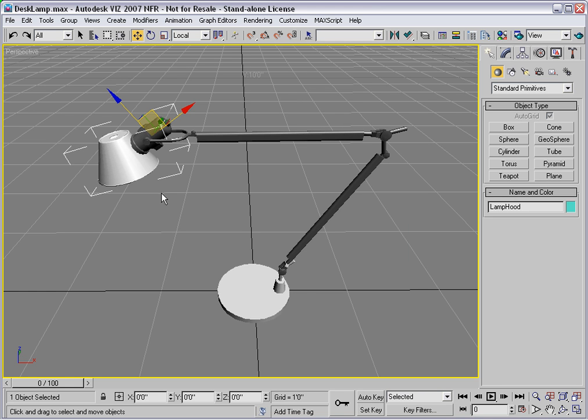So anyway, I'm on the child object, and I've switched to the local coordinate system to demonstrate some information you need to know before we get into the parent system. So this local system coincides with the axis of this lamp hood. If I use the page up key, I can go to the next object in the hierarchy, and you can see that its local system, the x-axis, is parallel with the arm. And similarly, the next object has one of its axes parallel with the axis of the arm. So that makes sense, right?